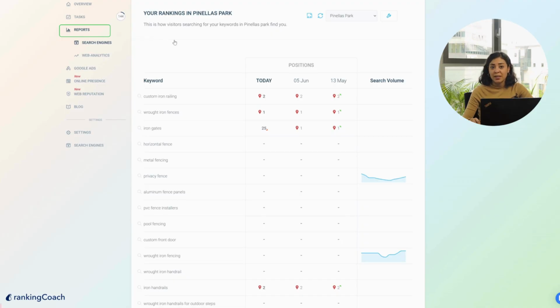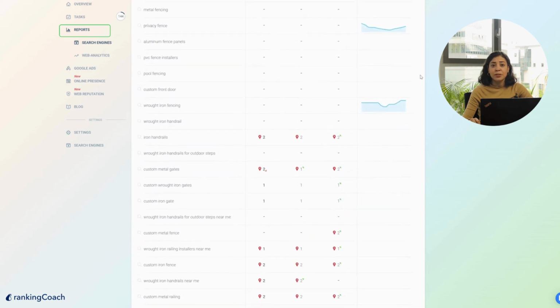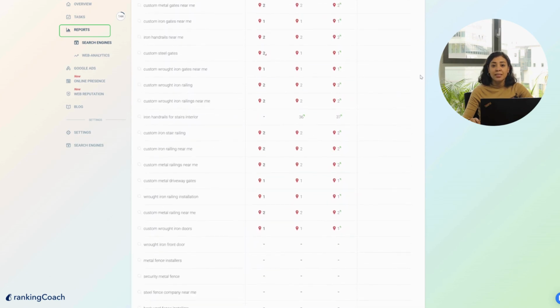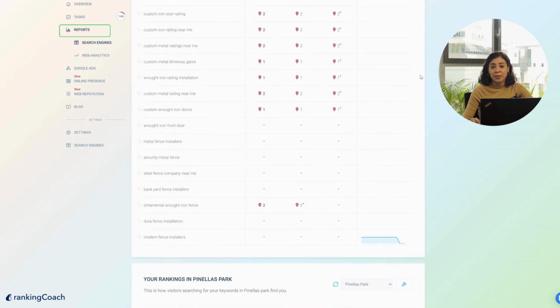In the reporting area, you can track your Google rankings at local and national levels and see if your changes have been successful or if further adjustments are needed. You can also link your Google Analytics account to learn more about your customers' behavior.